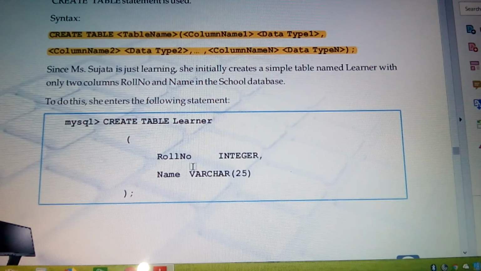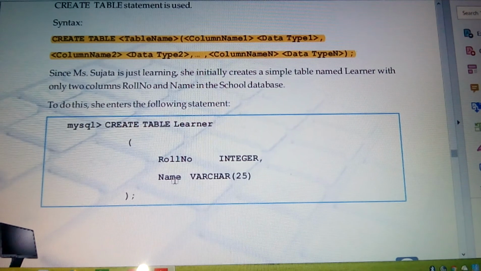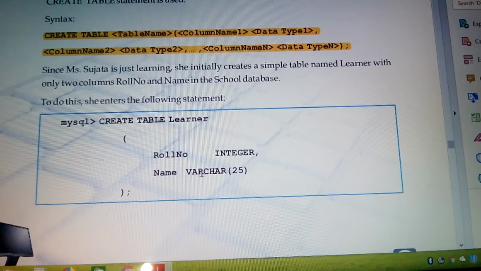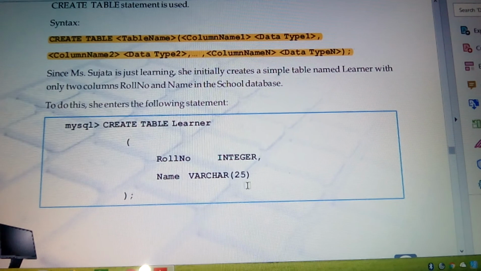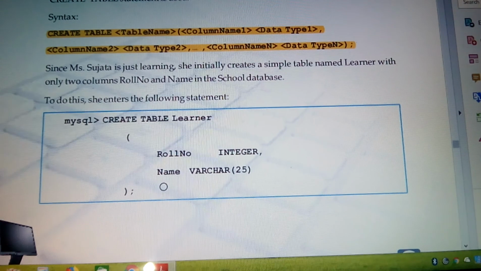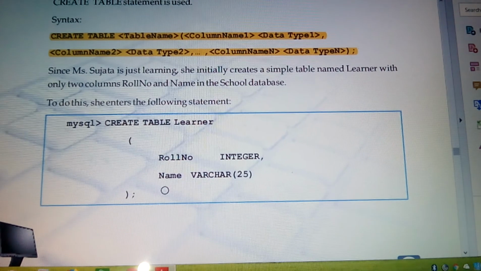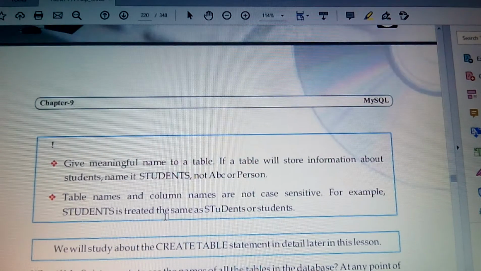Then comma, and the second column name is name. So write down name, and name is a string type. For string, I think we all know very well that we make use of varchar. In brackets you can write any size, then bracket close and semicolon symbol. So this is the example of how we create a table. I hope these things are clear to you all because we already read it in class 11.